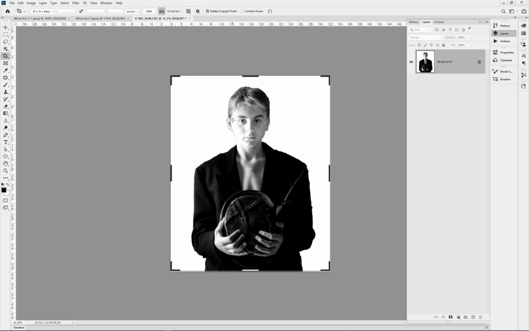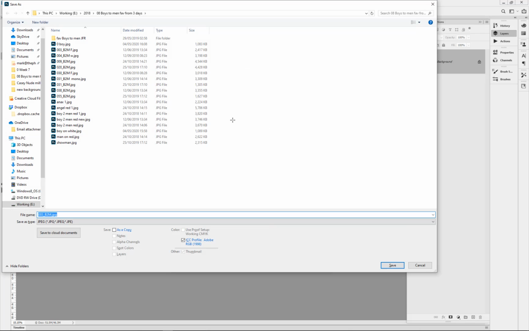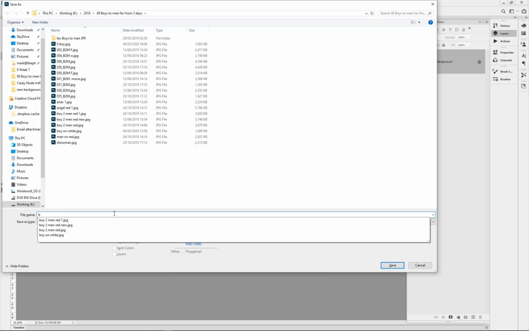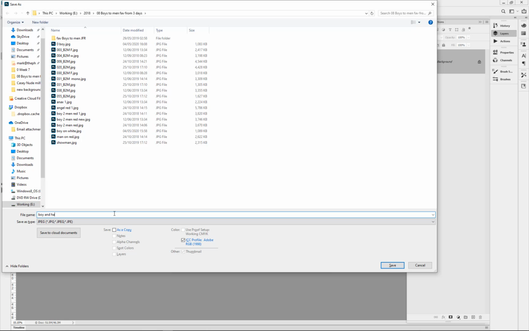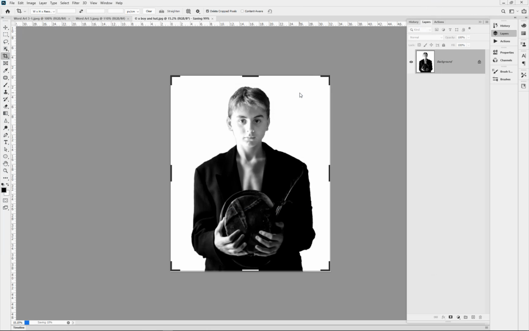And then we're going to press Shift Control S, that is Save As, and we're going to call this boy in hat. Let's put an X in the front of it, so it's going to come last in the list. Just going to press OK. So we've got an image we're going to work with. We're going to need that in a second.